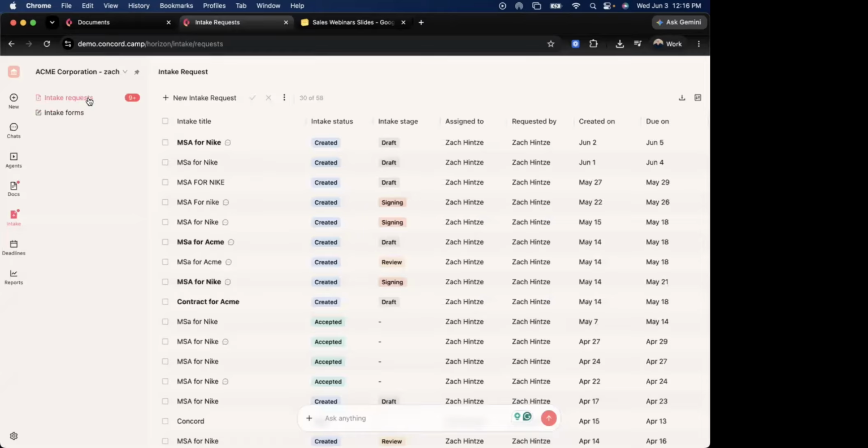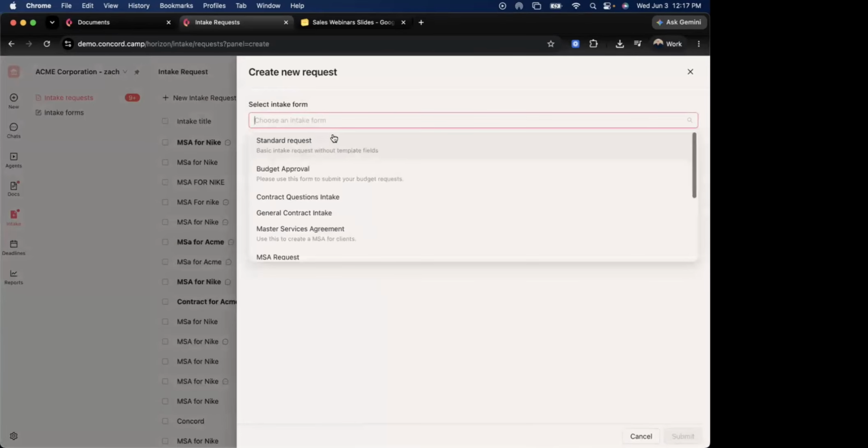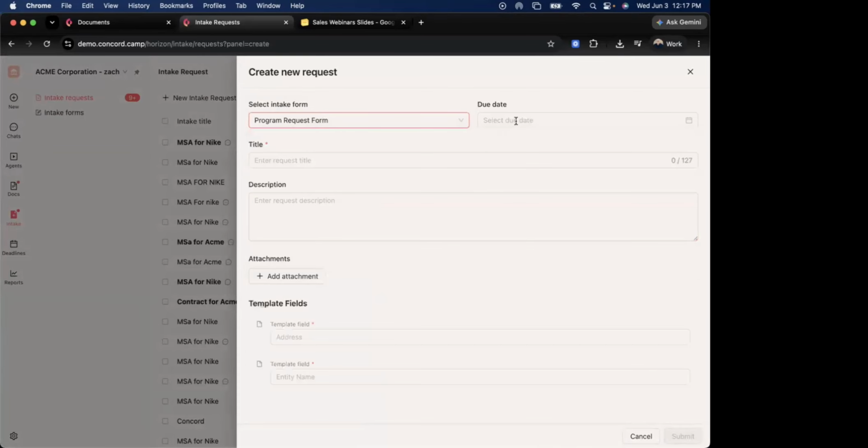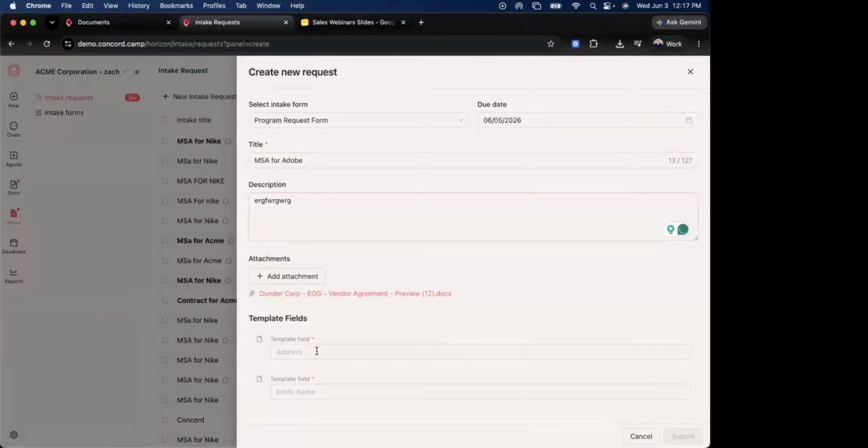So from here, I got my intake request. I'm going to come into new intake request because I need a contract to get reviewed, or I need to create a new contract. So I'll come down here and create this one. I'll put a due date in real quick. I'll give it a title. MSA for Adobe. I can put a description in here. I can attach a file. So if I have something that needs to be reviewed, I'll attach it. I'll fill in my few fields, and then I'll go ahead and just submit that into the system.